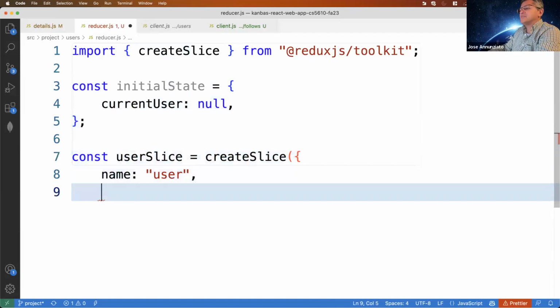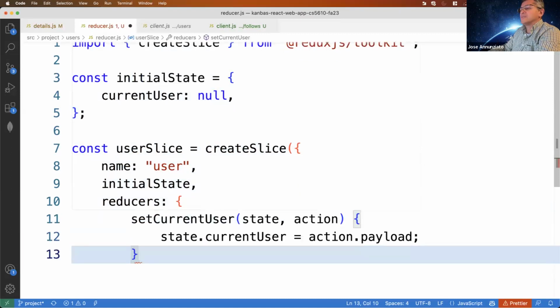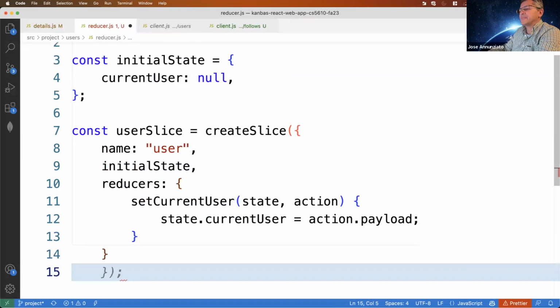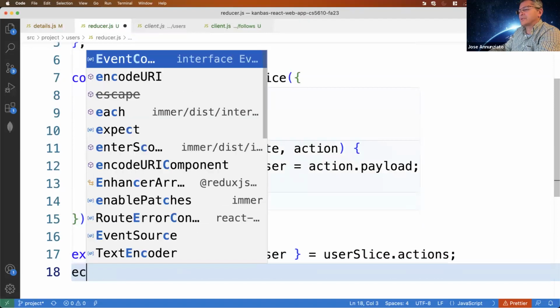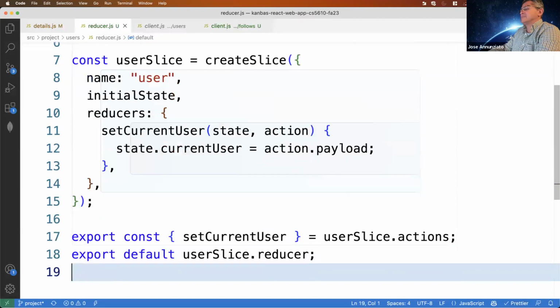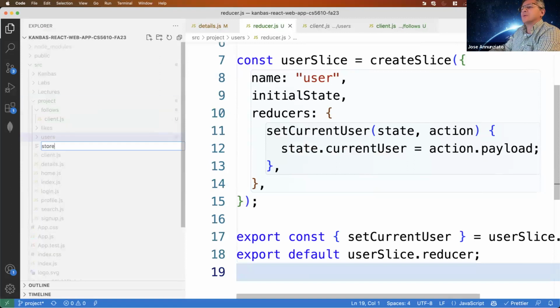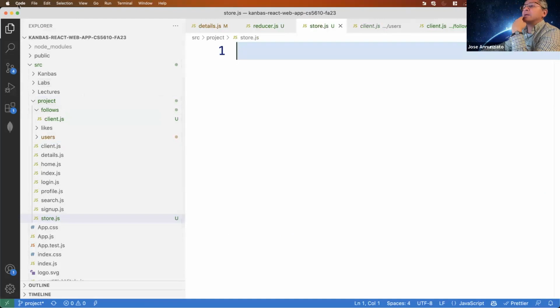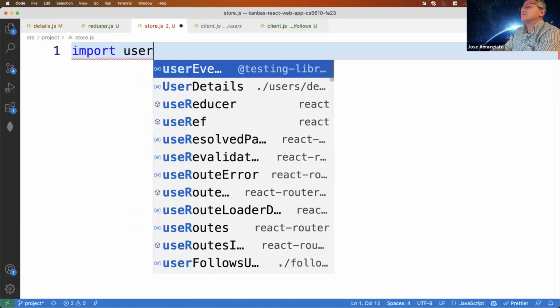And so the name is user, initial state, reducer. So we want to set the current user. So we're gonna go fetch the current user from the account, and we're gonna set it here, right? We're gonna store it right there. Okay, and we're going to export that action and also export the reducer. Perfect. Then I guess we need a store, right? Which we never implemented for our project. So let's create a store. So store where we can import that reducer. So we can import the user reducer.